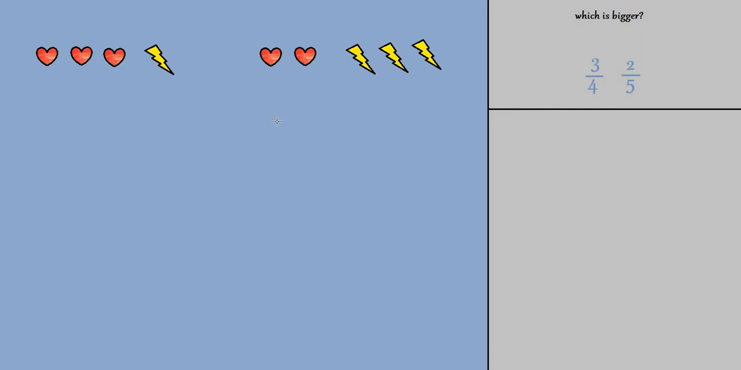Now you cannot compare these two groups as they are because they have different number of shapes in each group. Here I've got 4 shapes, here I've got 5 shapes. You can only compare which group has most hearts when it has the same number of shapes in both groups. So what you can do is you can start adding extra groups of shapes in as long as it's the same combination of shapes as what you've already got.